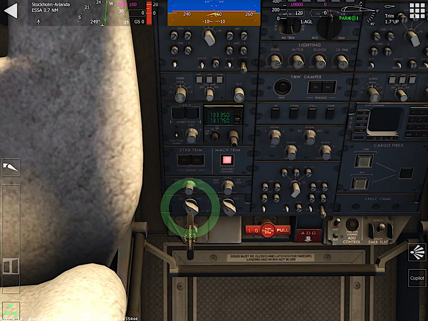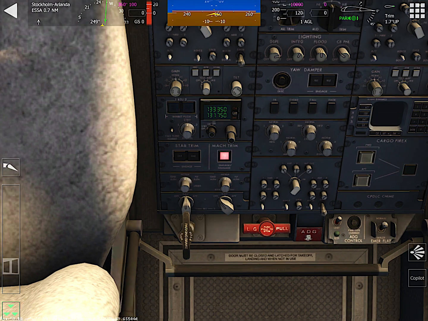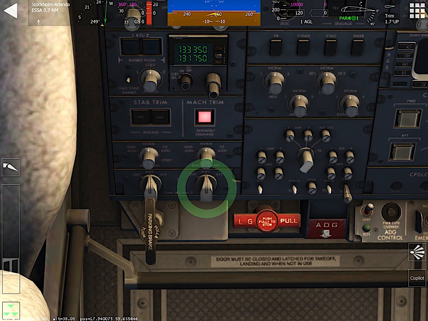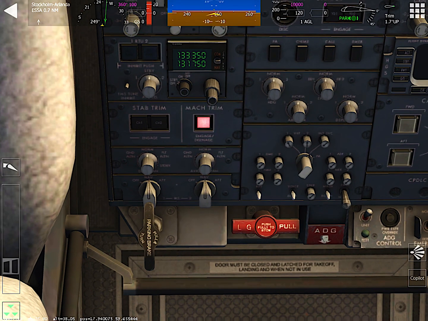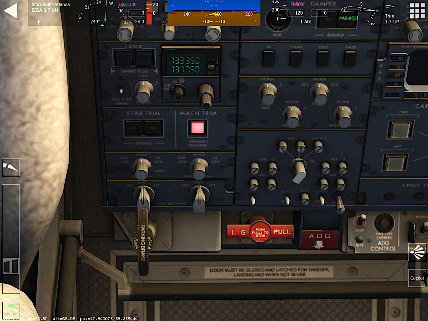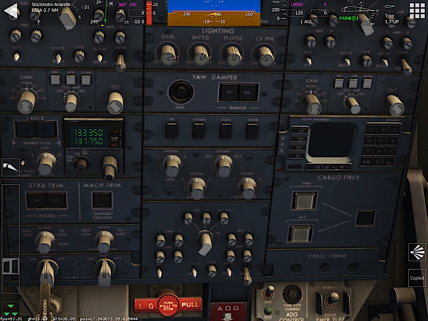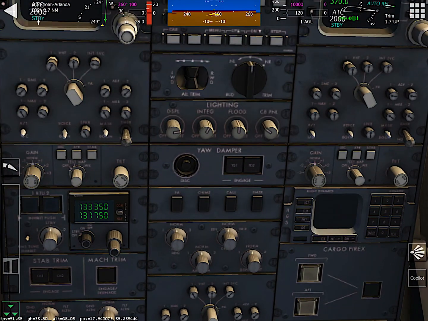Alright, let's align the maps and the GPS to our location so we're going in the right direction. So turn both of those knobs straight up and down. Push both of the stab trim buttons and the mock trim button. And then we're going to go up here and push both of the yaw dampener buttons.